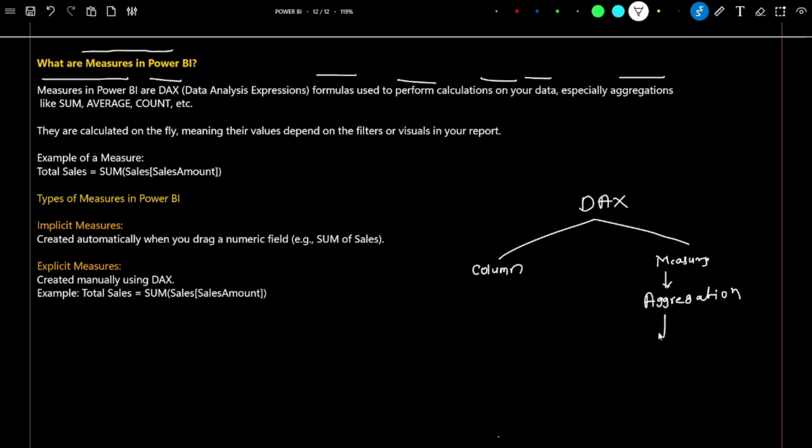When I say aggregation, that means suppose we have sum, max, count. These are nothing but aggregations. So whenever you are writing a DAX formula regarding sum, max, count or any aggregation calculation, that is a measure. For example, suppose we have to calculate the total sales. What will we write? If you write sum of sales, here we are doing aggregation. This formula is a DAX formula, and we will call it a measure.